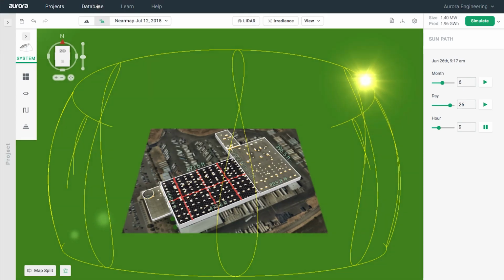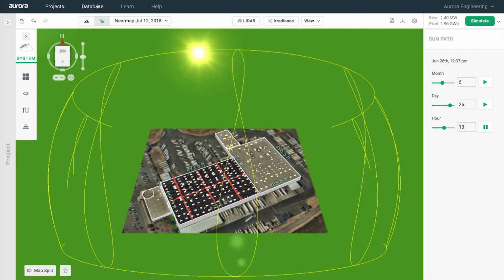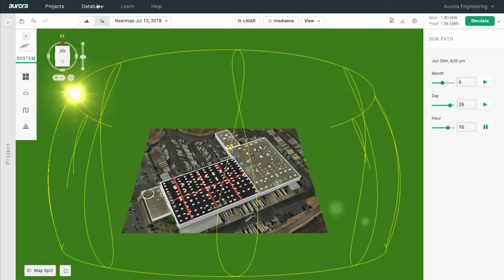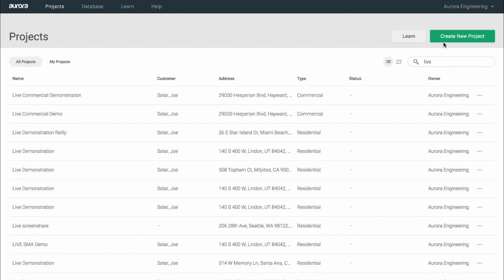Hi there, my name is Sam, and I am going to be walking you through how to create a 1.4 megawatt system in our new system design platform. So to get started, we'll go to our Projects tab, and I'll click on Create New Project.